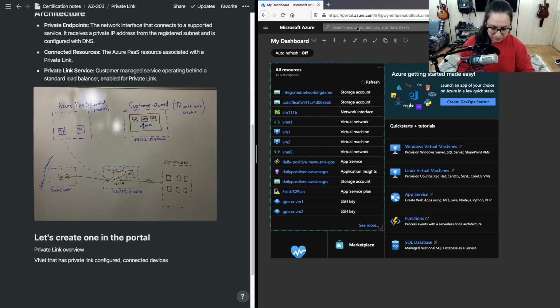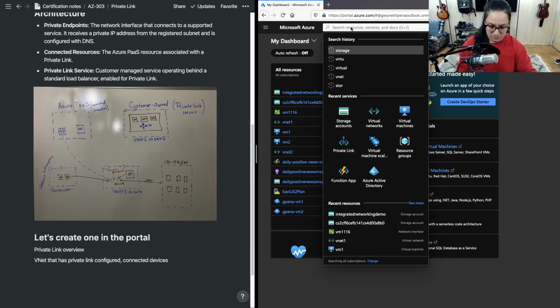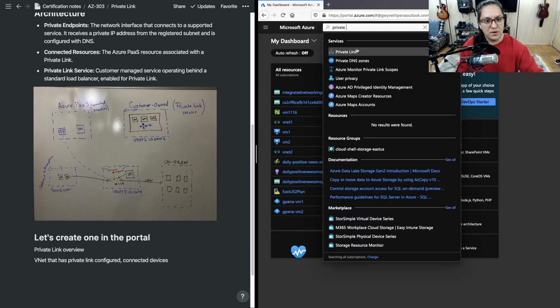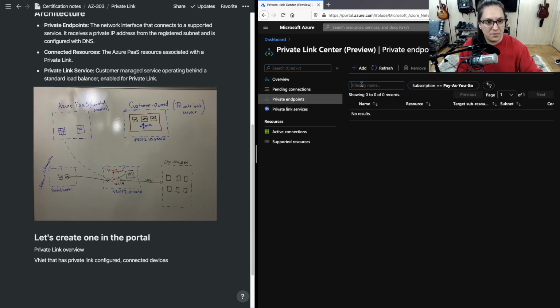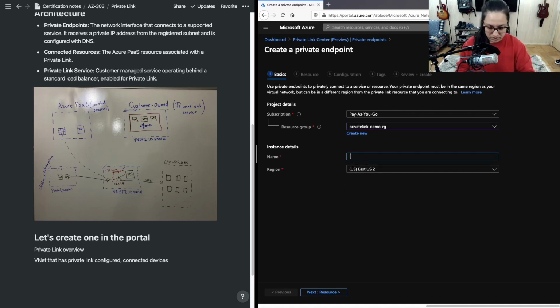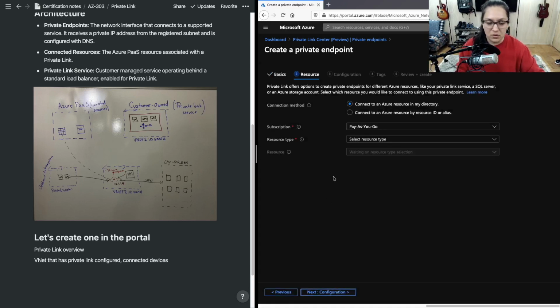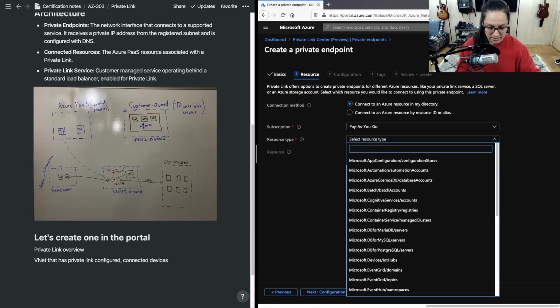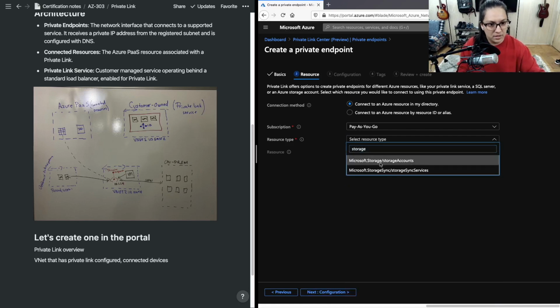So let's click into the search bar and select Private Link. And let's click into private endpoints and click add. And let's create. I think I have a resource group already. Yes. And we'll just call this private-link-storage. Cool. US East 2. Yes. Next, we have to configure the resource that we are connecting this private endpoint to. And for me, that's going to be a storage account.